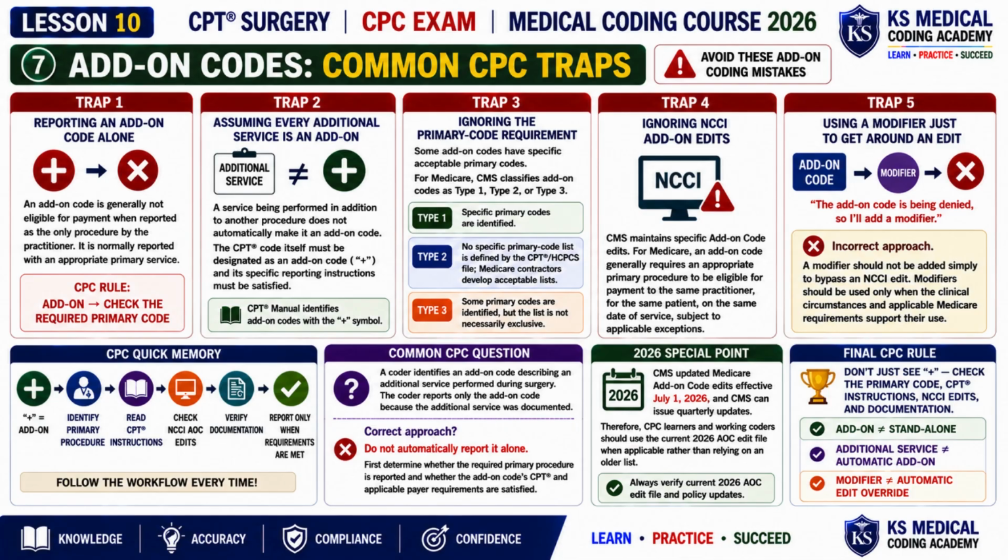documentation. Remember, add-on does not mean standalone. Additional service does not automatically mean add-on. Modifier does not automatically override an edit. Understanding these traps will help you avoid common errors on the CPC exam.